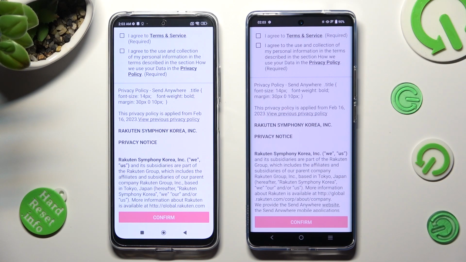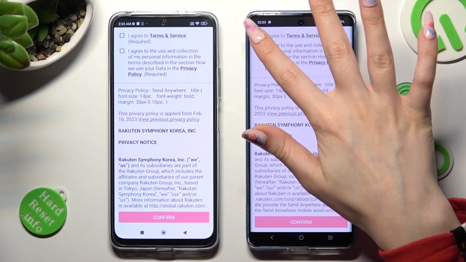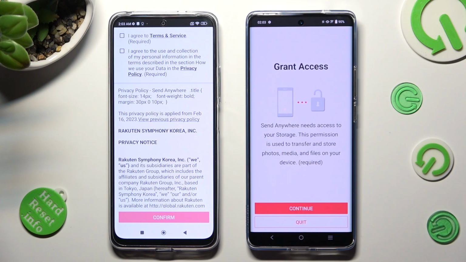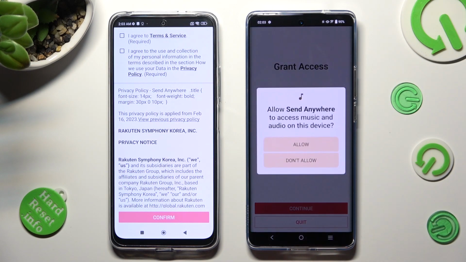In order to use it, you need to do exactly the same on both devices. First of all, click on I agree, then confirm, continue, and allow.